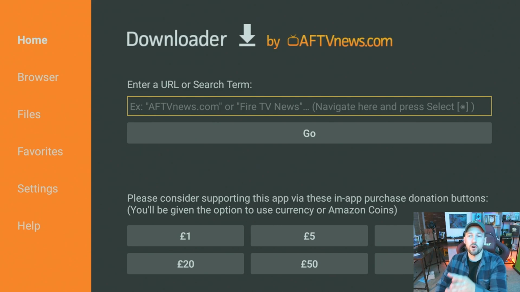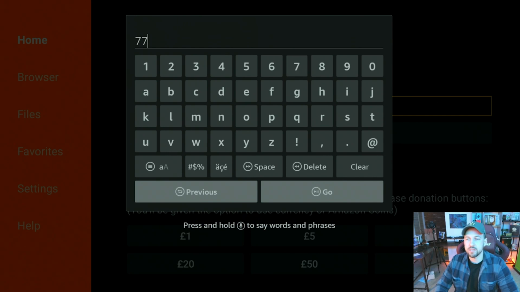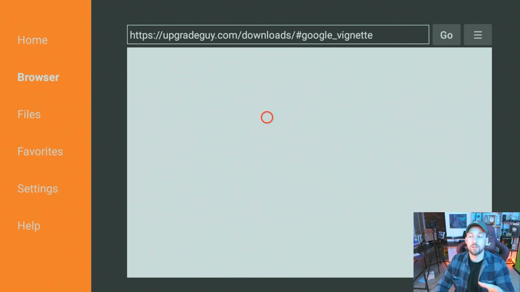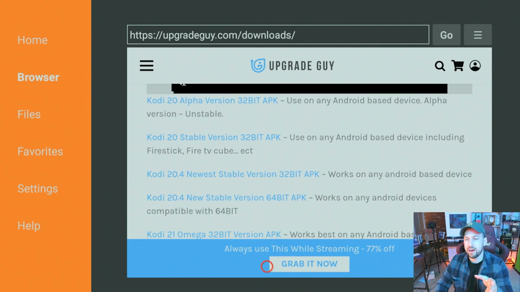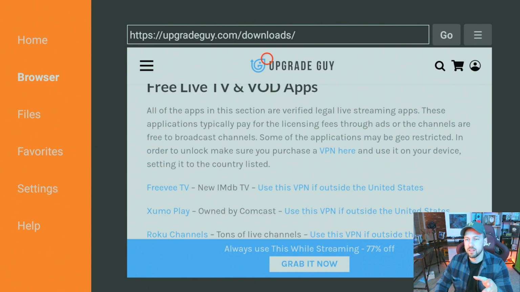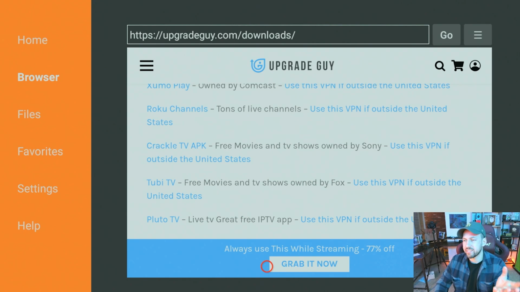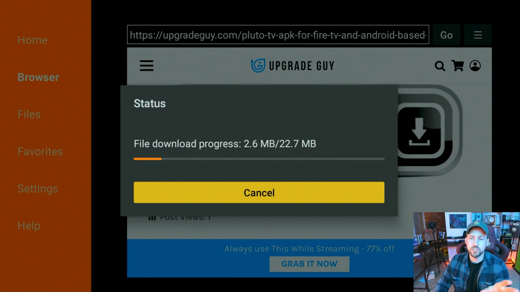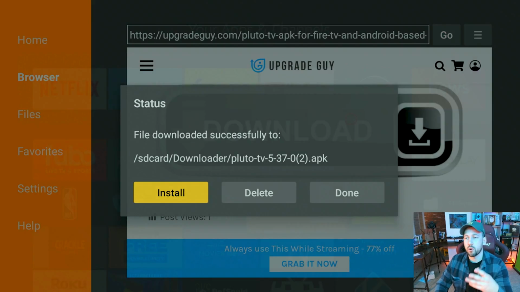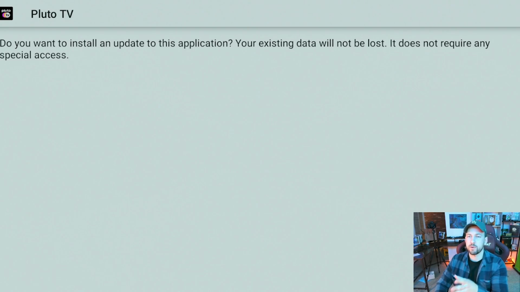Now head to your home search bar inside of Downloader and type in the code 773820. This is going to bring you directly to my website's download section where you can get Pluto TV. Once you're on my download section, just go ahead and scroll down until you find the live TV and VOD apps. I have a pretty nice section here of completely legal apps you can install, but we're going to select Pluto TV, obviously, and then click download right here. I put the button really large, and this will automatically start your download where you can go ahead and install Pluto TV directly from this screen. You can see it right here. Super simple and easy.